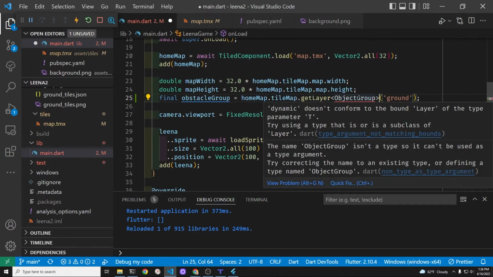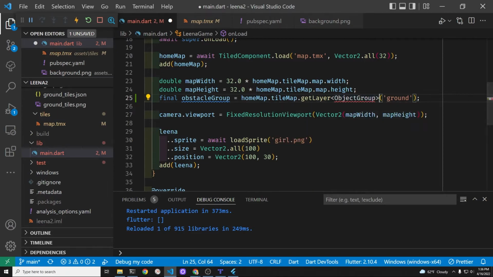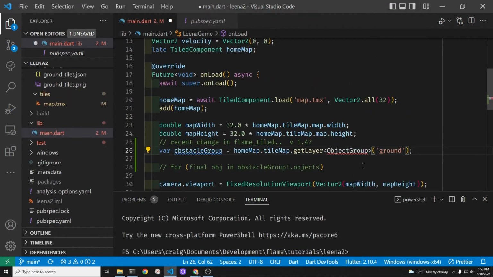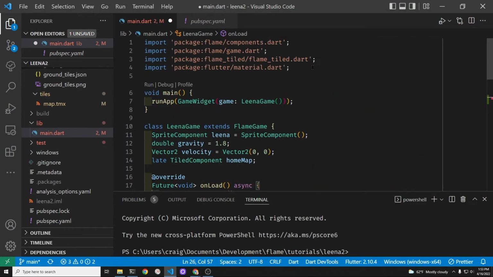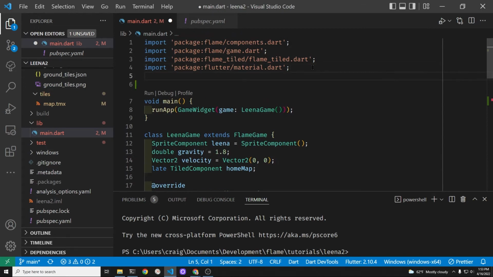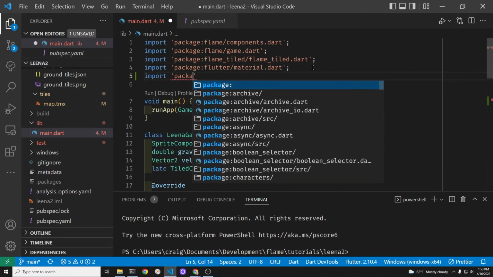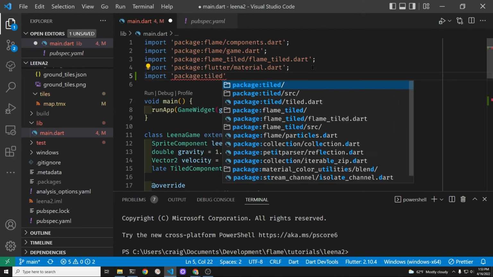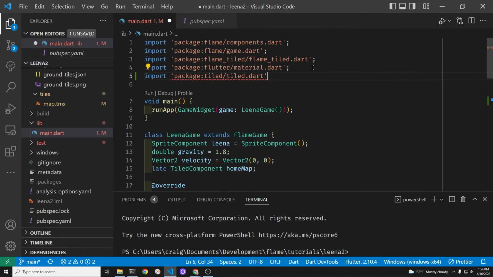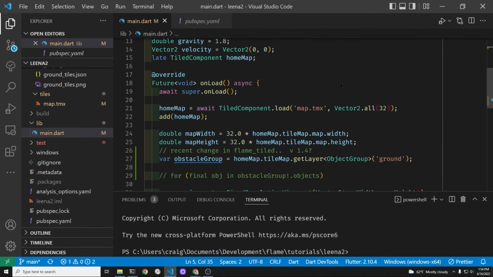To get it to work, we're going to have to import the tiled package. Go up to the top, and in this case, I had to manually import it since it wasn't coming up with control dot. It's tiled/tile.dart. Now the red squiggly line has gone away.